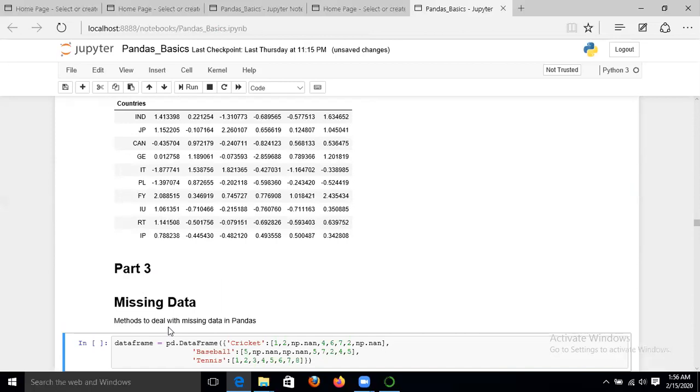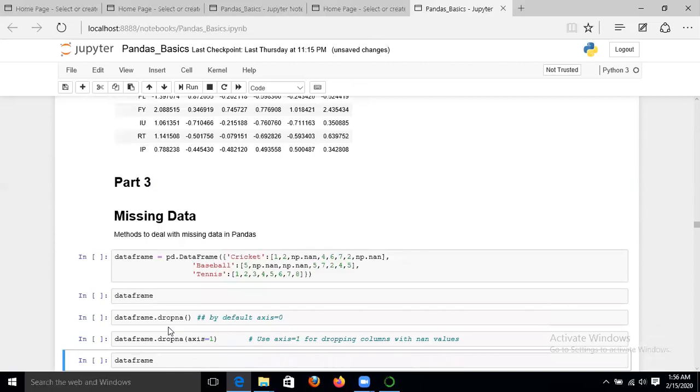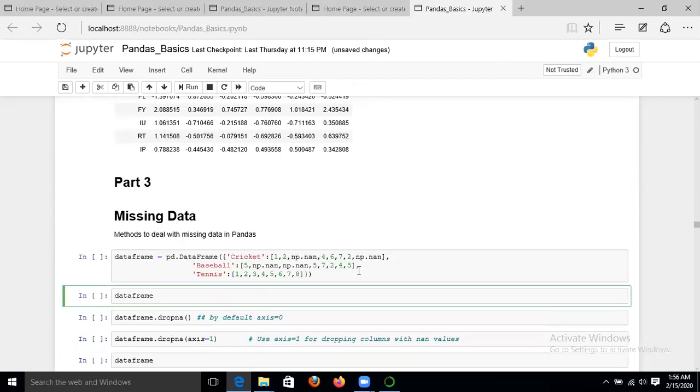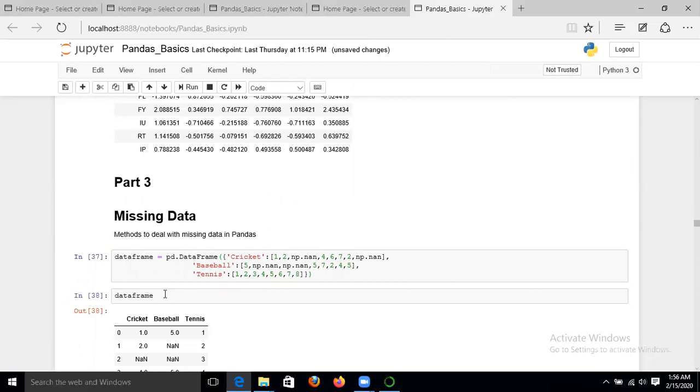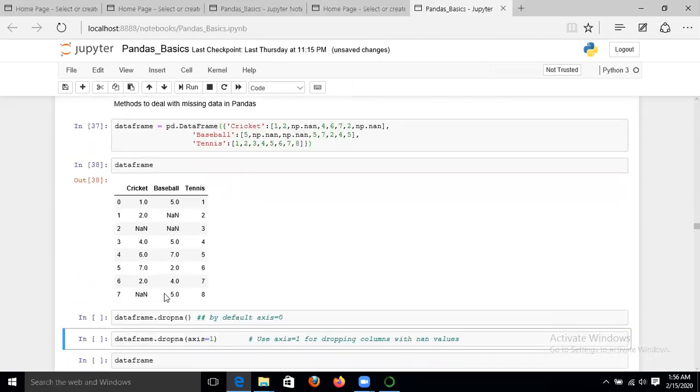And now we will be talking about the missing data. When we talk about missing data, again we have created one data frame with a different set of values. I will try printing the data frame. Once we create the data frame, we have added these values, and it has given this data frame with cricket, baseball and tennis, which are the three column headers. Wherever it doesn't find any value, it will add NaN. Adding NaN means there is no value.